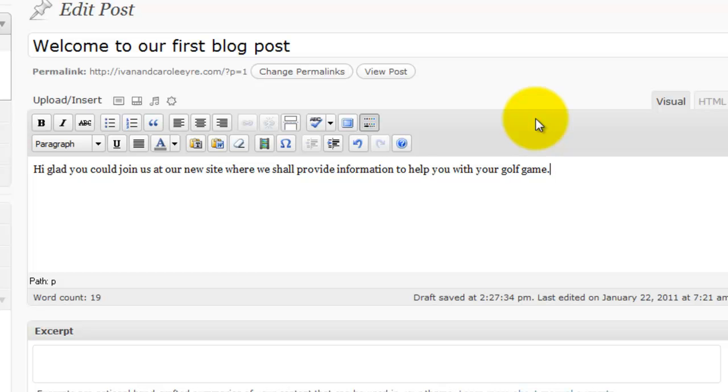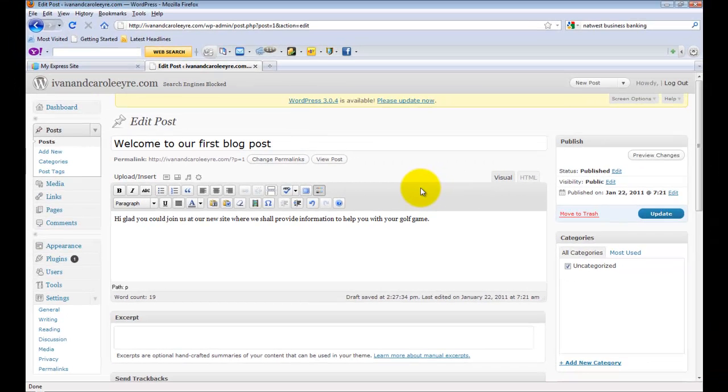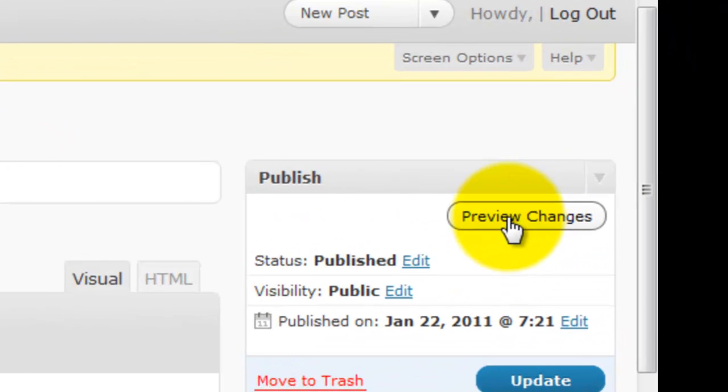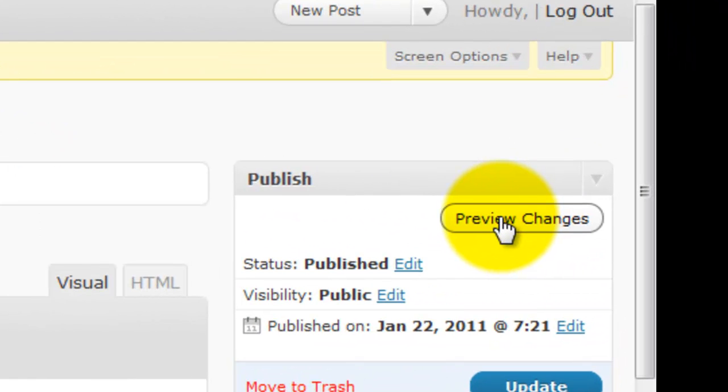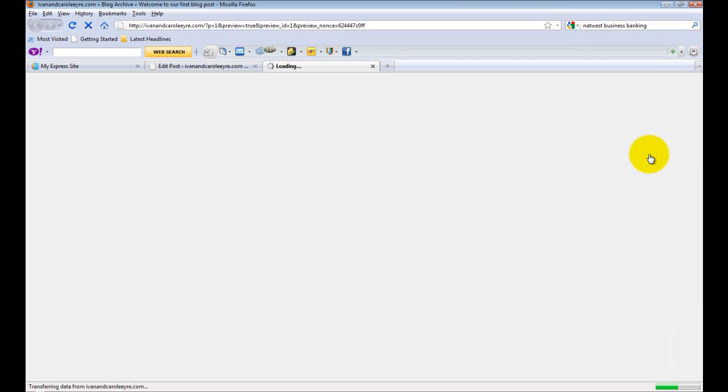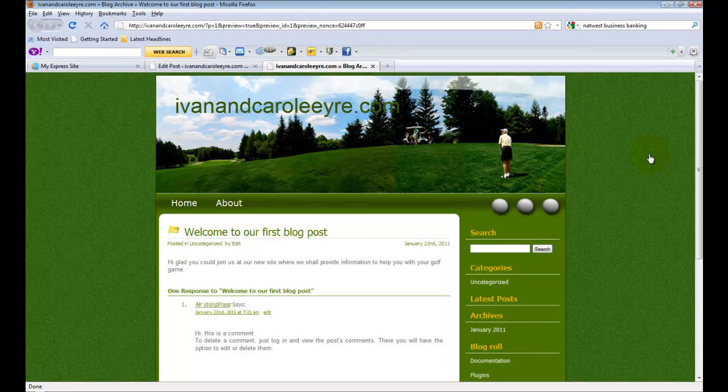Okay, obviously you'd put a more fulsome posting there with lots more information, but what I'm trying to do is show you the principle here, shall we say. So what we can do is preview changes, because obviously we're looking to change an existing post rather than create a new one. We're changing that original one. So if we preview changes, click this button here, and that will take us over to the site.